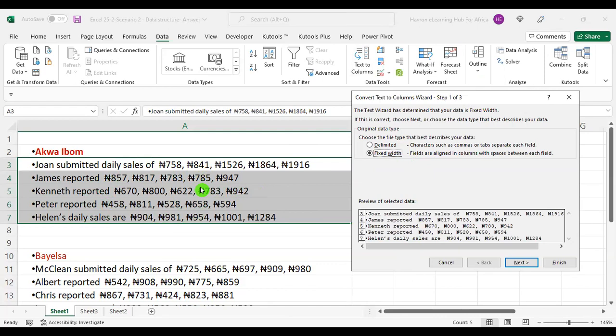If you look at this data, it is separated by delimiters. Delimiters are some characters that separate your text or your data. Let's say two basic things separate our data. One is the space. You can see space is separating Joanne from submitted, and also submitted from daily, and so on and so forth. Number two, we also have commas. So those are my delimiters.